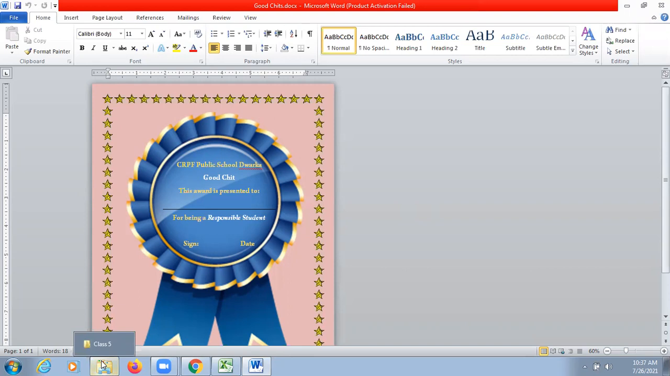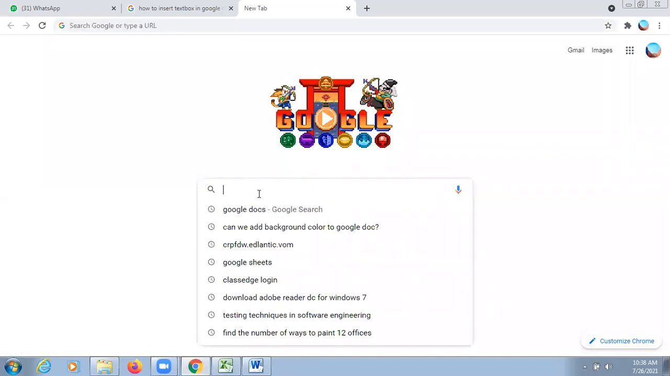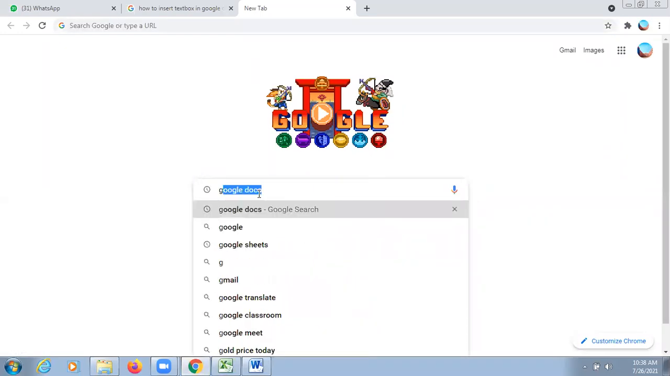But we have not seen till now how to do the designing in Google Sheets. So all the students who are doing it on Google Sheets, how they have to design the good chits, that we will see today. So first of all, I am opening Google Doc. This is for those students who don't have a computer and they have to work on phone using the Google Doc app.